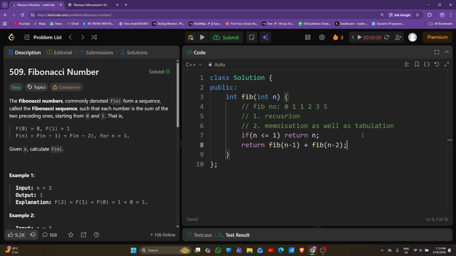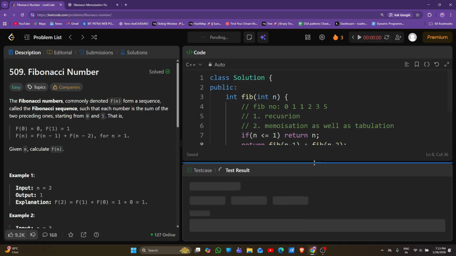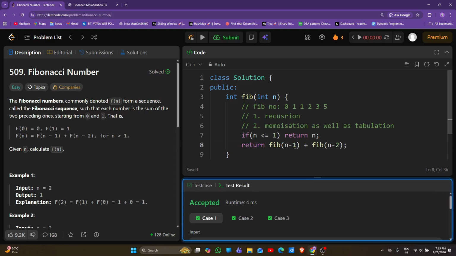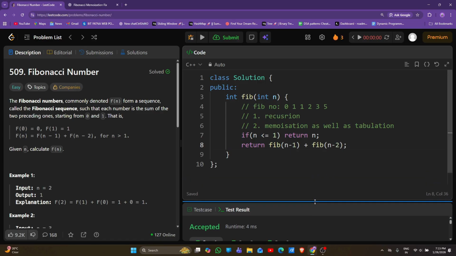This is the basic recurrence for Fibonacci, since it is the sum of the last two. It runs, but here we can see the complexity will be 2 to the power n, exponential complexity. So we can't use this approach; we need to reduce the complexity. For that we use memoization.